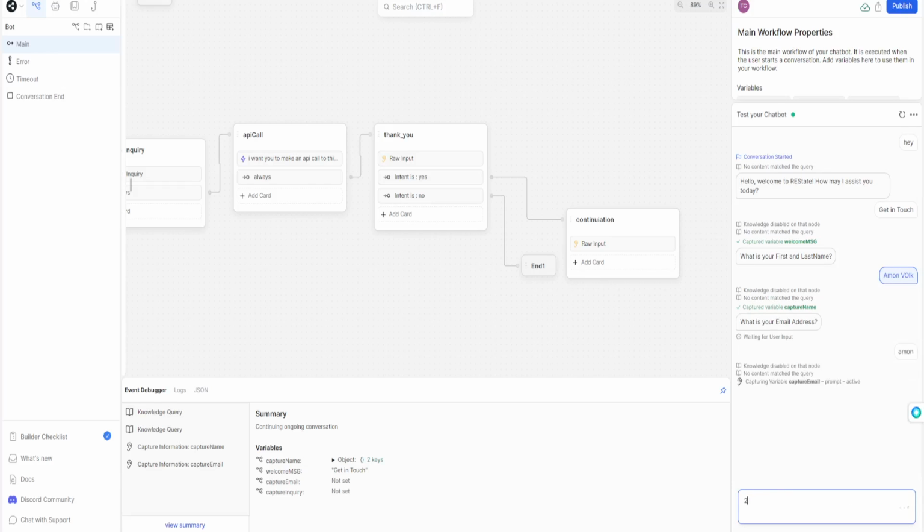Oh, I messed up. Yeah, you see it. That's a good thing. This right here we tested. If they don't type in a proper email, it's going to re-prompt them and ask them again. So that's actually good that worked right there.